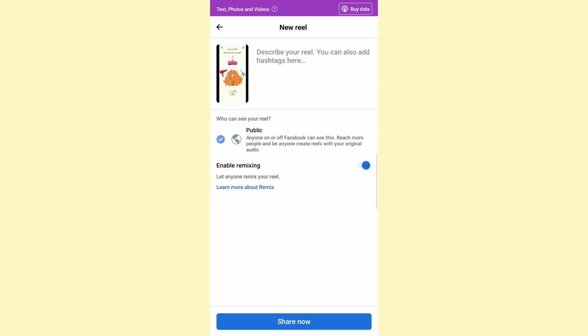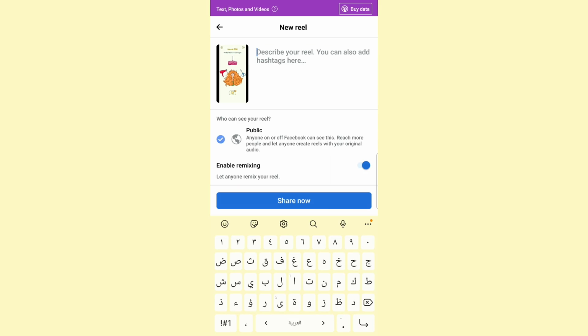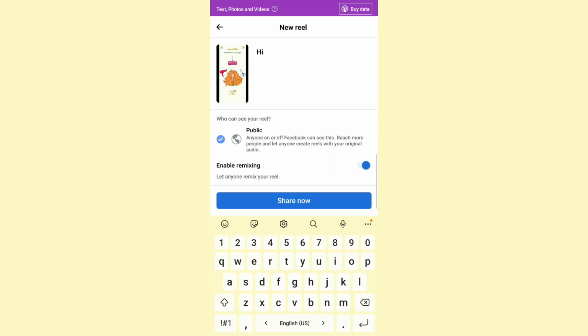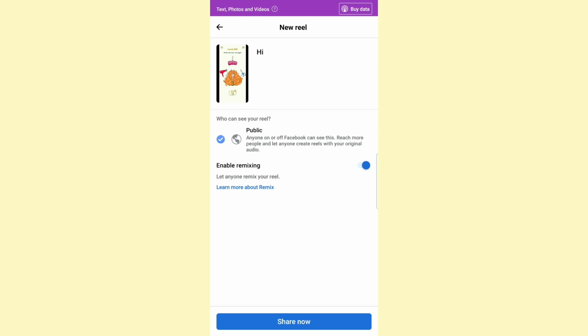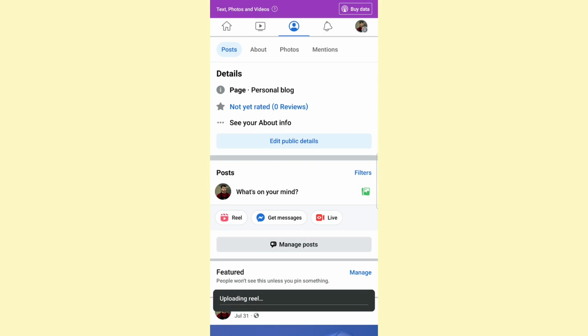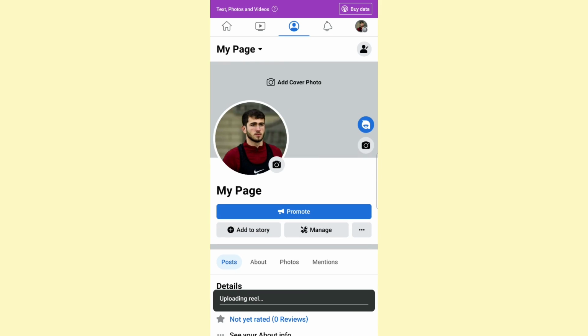Then here you will get to add a Reels description, and you will see the visibility of your reel, and you will have this option to enable the remixing or not. And once you're done, click on the share now button at the bottom to post your reel, and as you can see it says uploading reel, and once the uploading is done, your reel will be uploaded to your page.